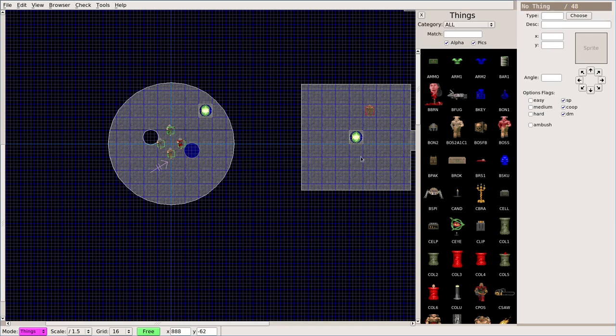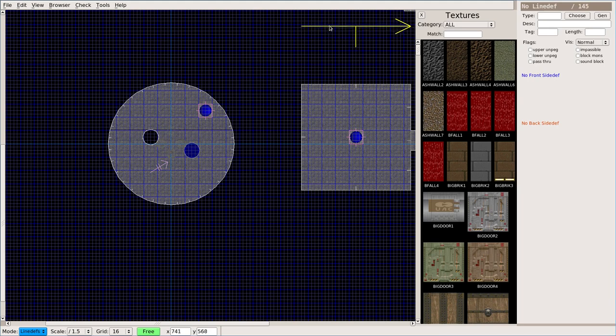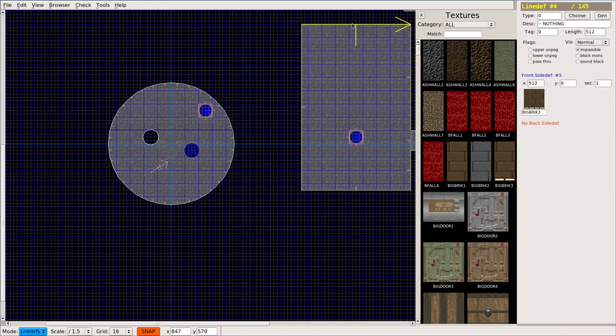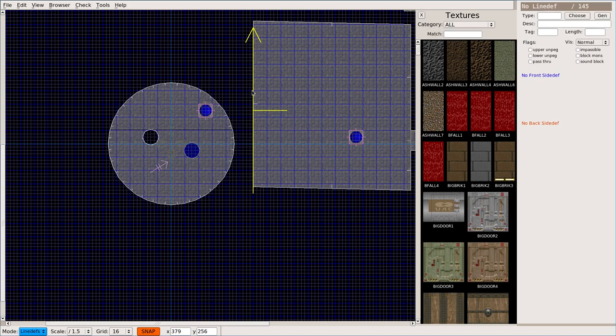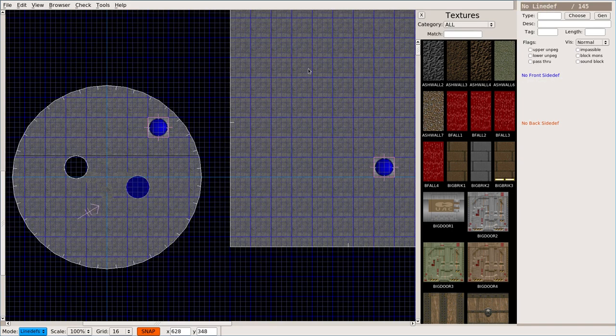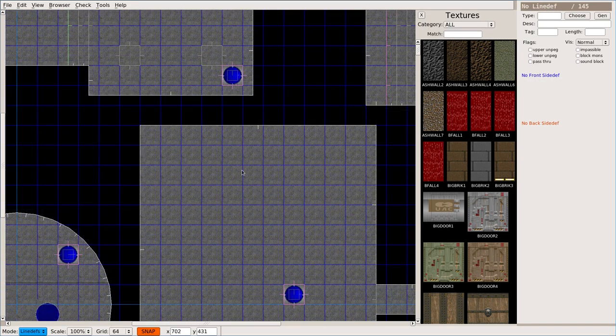So that's creating round rooms, but let's talk about creating staircases that are curved, not necessarily fully round. So let's expand this room over here a little bit. I'll just move this wall up. Let's turn Snap to Grid back on by hitting F. I'll just make this room a little bigger, like so. So I could create something like this if I wanted.